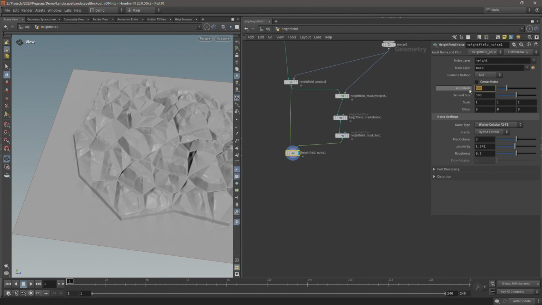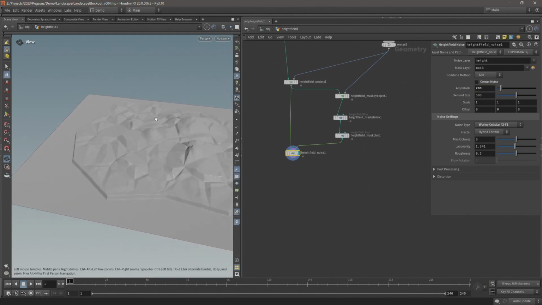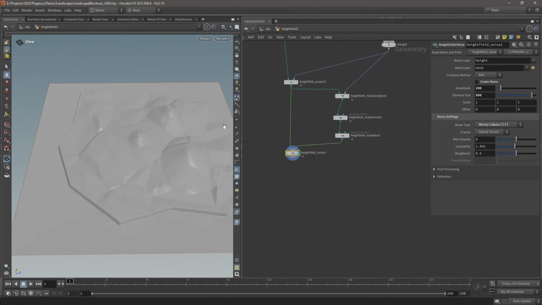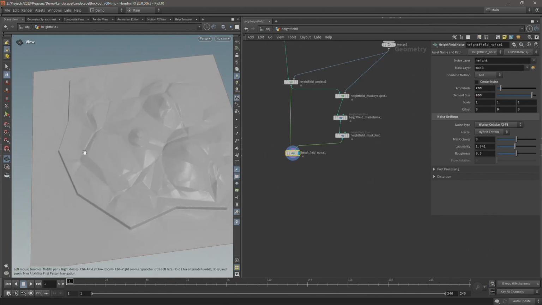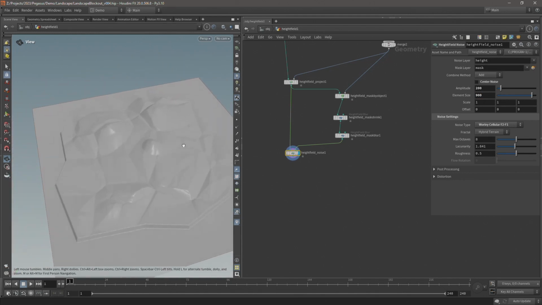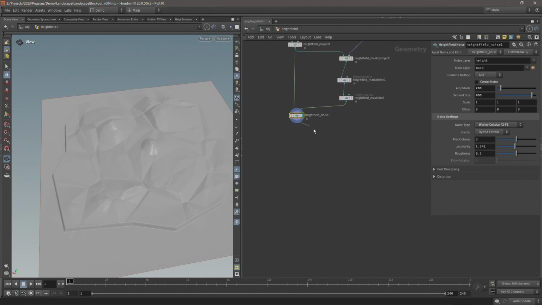Now let's reduce this amplitude a little bit. So let's bring it down to 200. And it's a little bit too noisy. So I'm going to increase this element size. There we go. So now we've just got some nice large cracks running across the island, just to help break up some of those mountain shapes. And we can layer on additional noises.